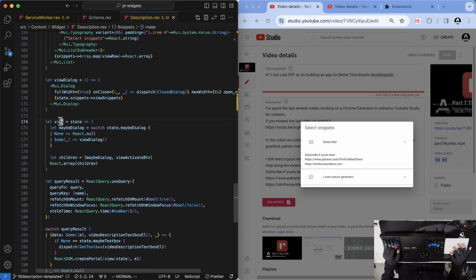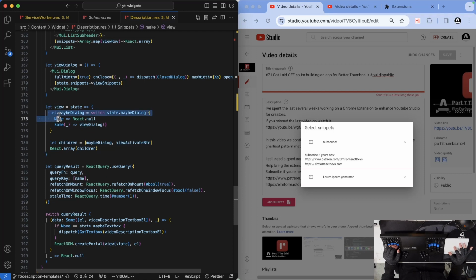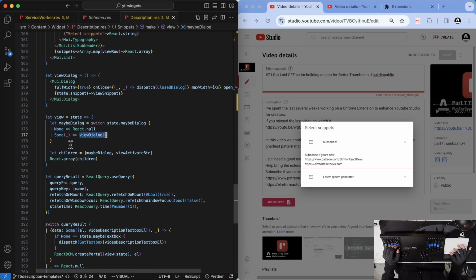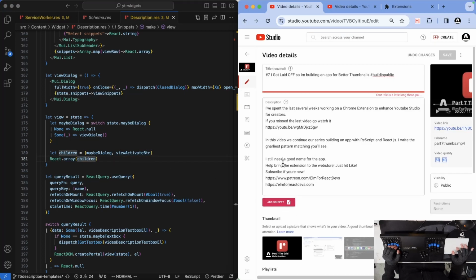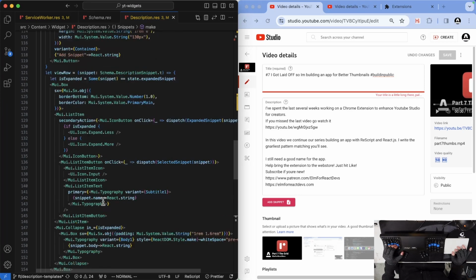So our top level view now, that we render in our portal. We have some dialog if some dialog has been selected, view dialog. Otherwise nothing, we'll just render out React null, which is nothing. And we have some dialog that will render and that activate button. So that'll get added to the description box wrapper whenever it gets loaded. So I hope that makes sense.